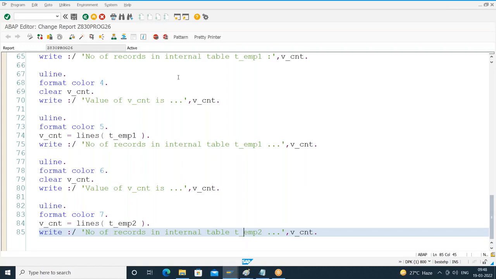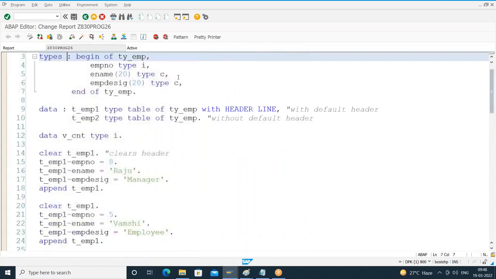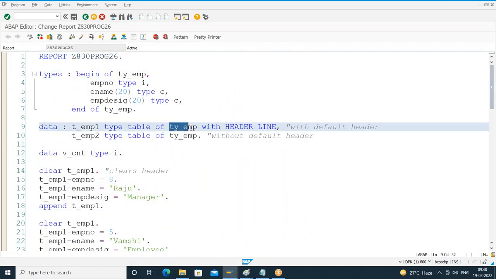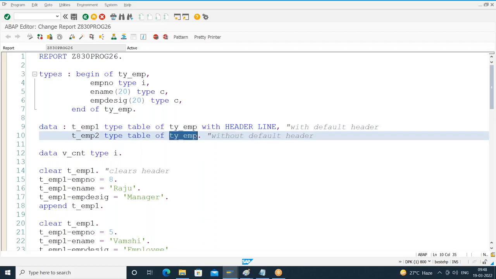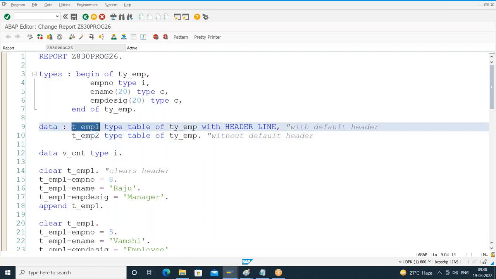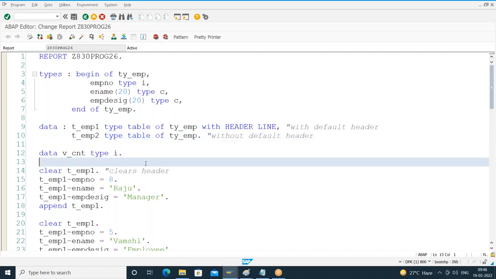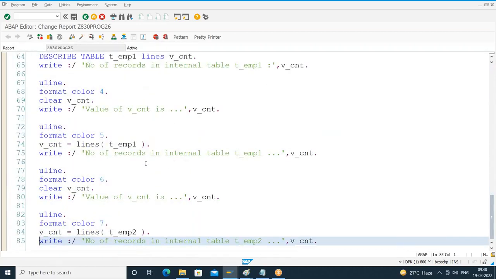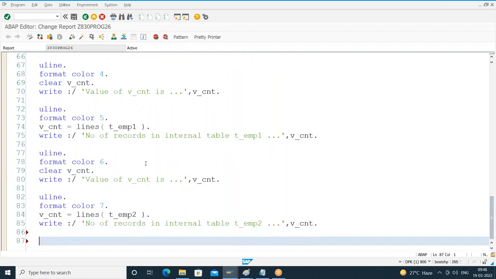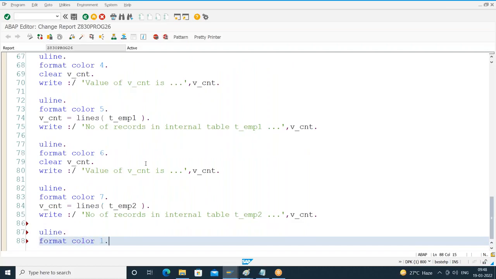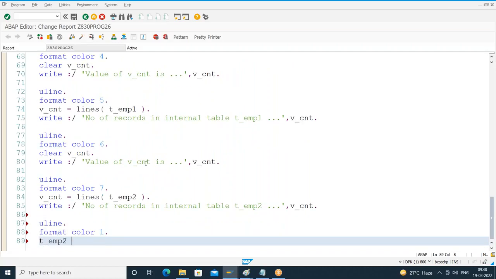My agenda is I want to copy the data from emp1 to emp2. Both internal tables are created based on the same type of structure, with the same fields, same sequence, everything the same. So I'll say T underscore EMP2 equal to T underscore EMP1. Let's see what happens.